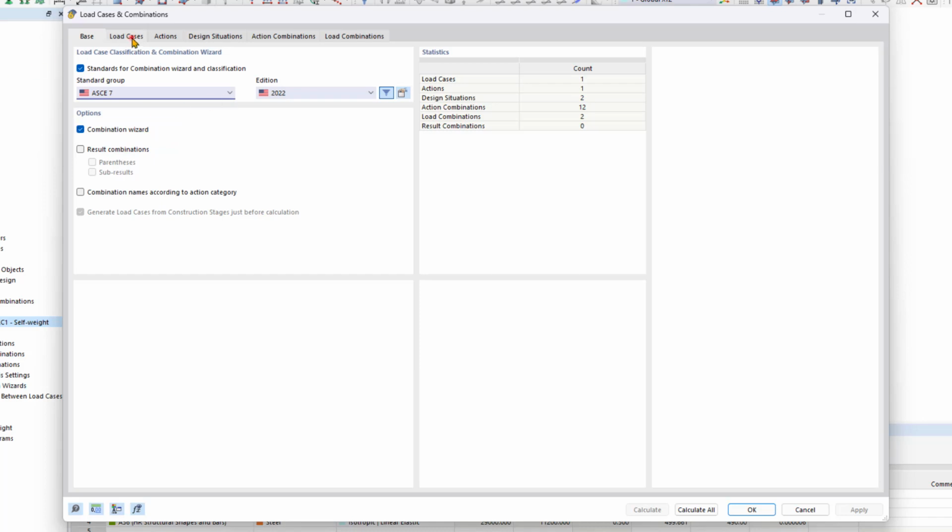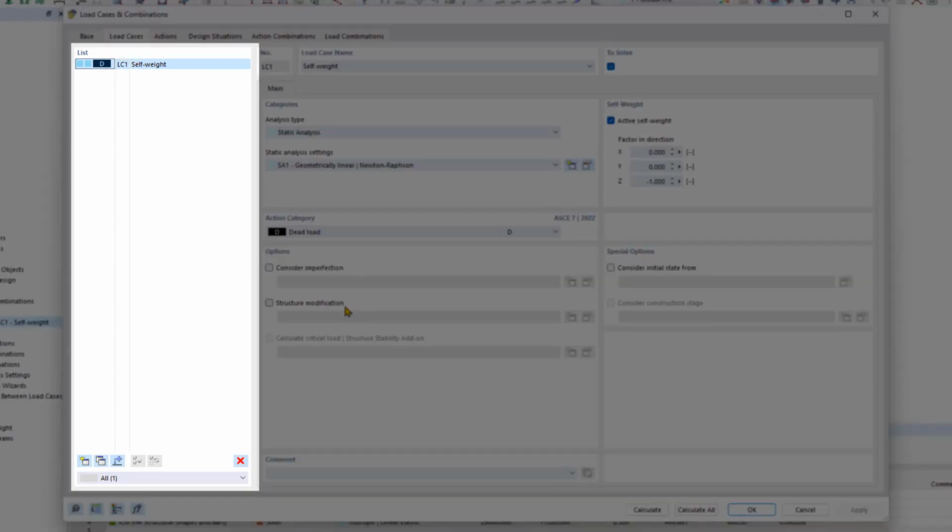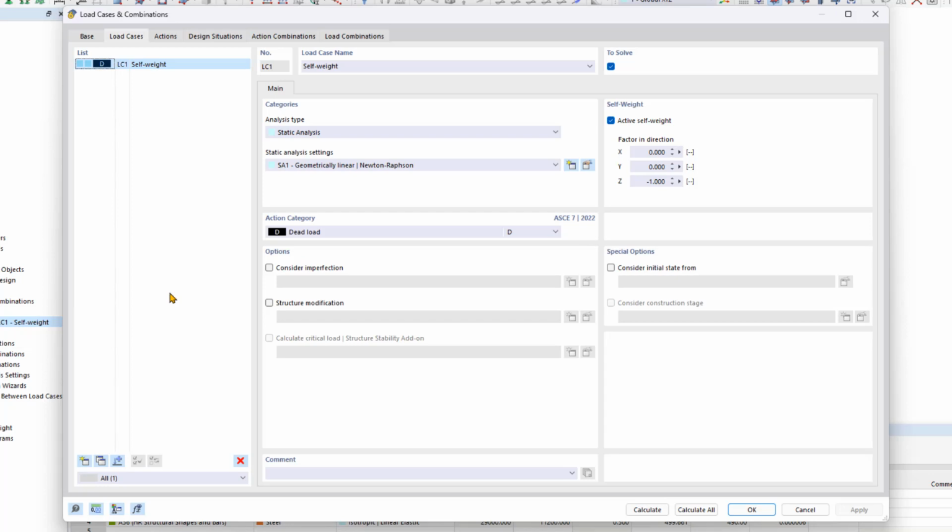In the Load Cases tab, you can find the list with all available load cases on the left. In the remaining areas of the dialog box, you can set options and properties for the selected load case from the list. This dialog box has been updated in RFEM 6 to make the load case properties clearer. You can find the load case number and description at the top. You can enter the desired name of the load case in the field.